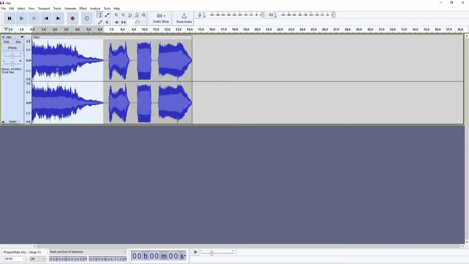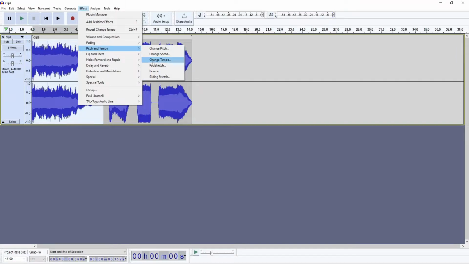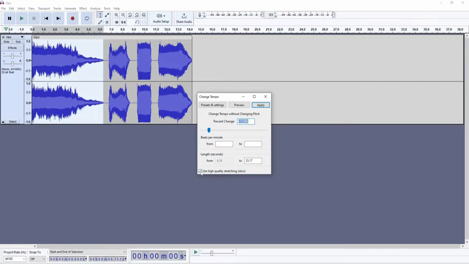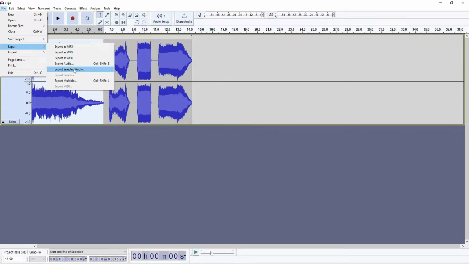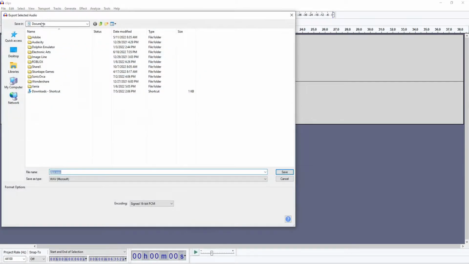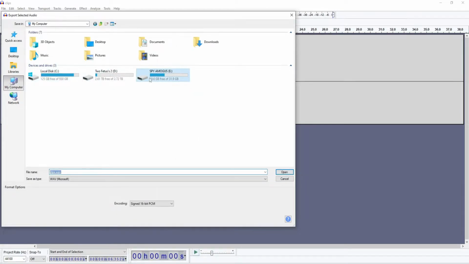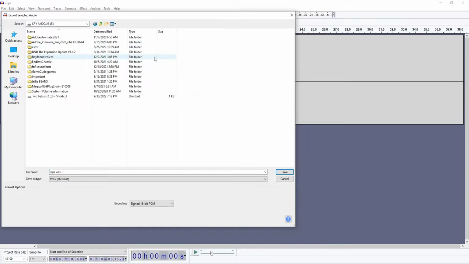Okay, so when you're happy with it, when you're in pitch and tempo, you want to turn on use high quality stretching. It's going to be slow, but it'll make it sound at least somewhat decent. So file, export selected audio. Make sure you select it, and then alright, I'm just gonna skip through this.